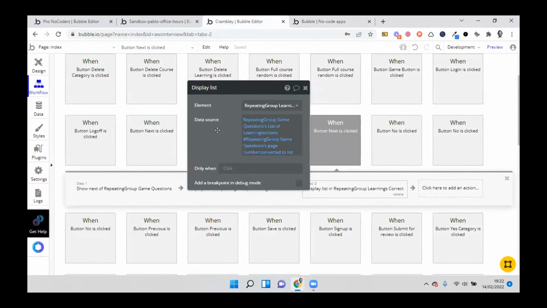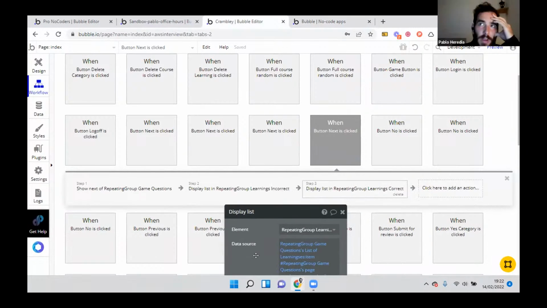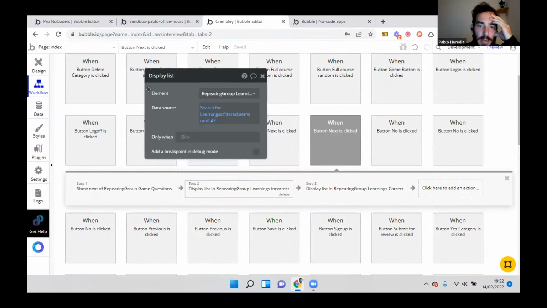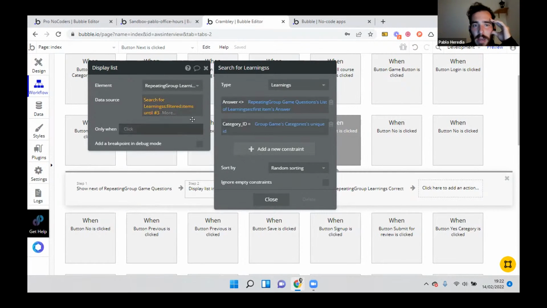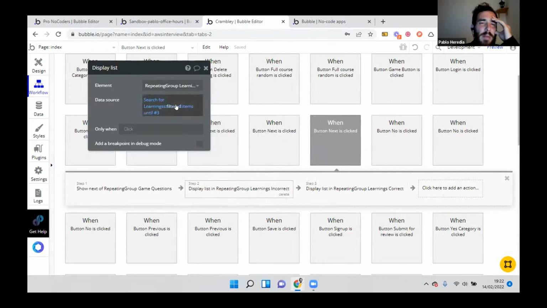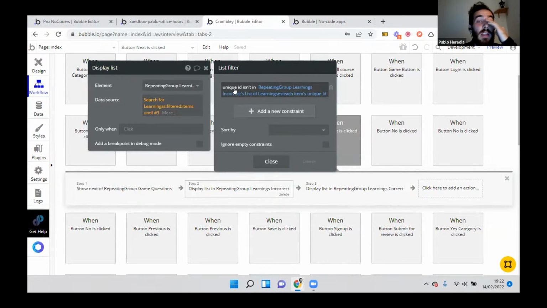I'm updating the two lists in the repeating groups. For the list with the incorrect answers, I'm doing the same search that we had in the repeating group, but I am filtering it so that the unique ID of the learnings that I get is not in the current repeating group learnings incorrect. So we don't get the same results.